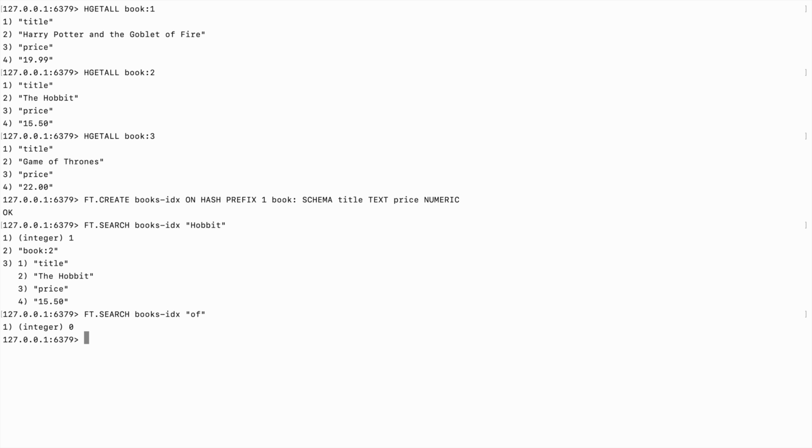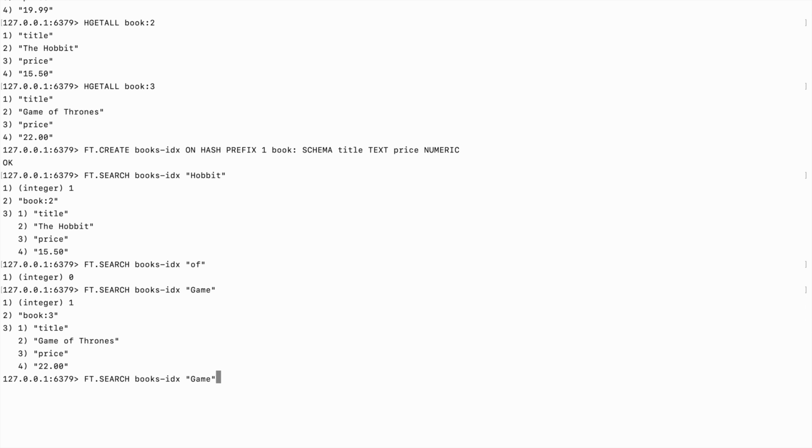So these are some default stop words list. So here like the, is, at, which, on, of. So these will be ignored by search. If I search any other, let's say game, then you can see Game of Thrones is coming. So now let's search by price. So here I'm just writing now star. So star means all documents that are indexed under books idx, so that will all be considered.